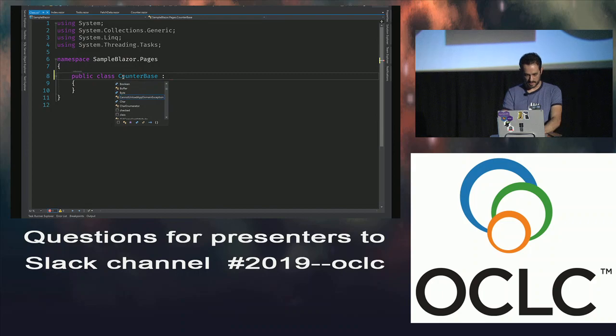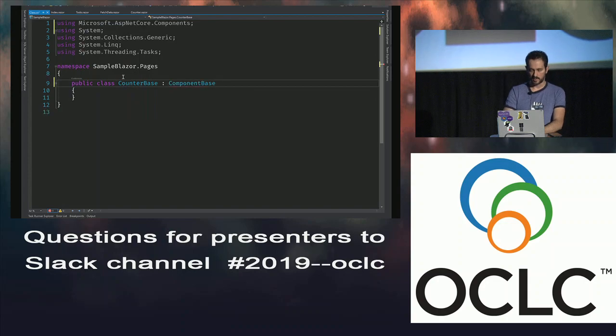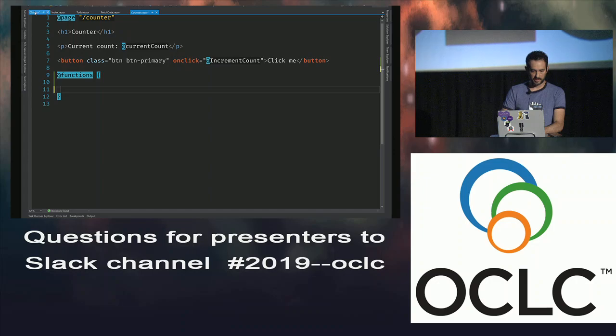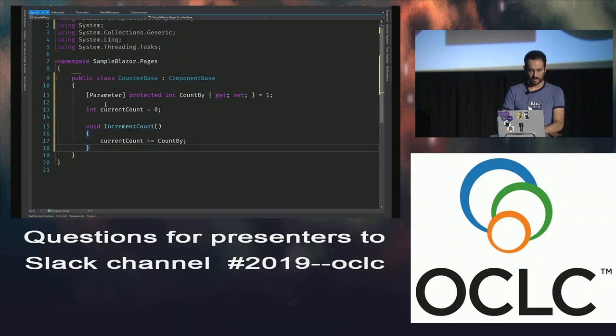They changed some naming things on here. Component. Should be component base. Let's see if we get a completion there. There we go. So we could move all of our code into this file. So we'd take something like this out. We'd take our counter code out and place it in that file like so.